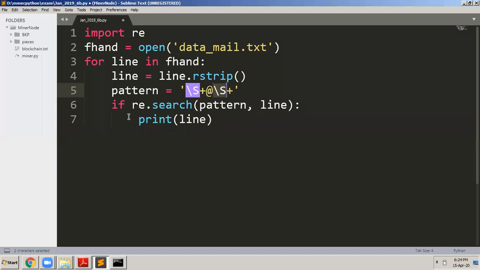Then I check if re.search. re is the library, and re.search is a built-in function. It will search for this pattern. The search function takes two parameters. The first parameter is the pattern that you want to check, and the second is where to check it, in the line. If re.search finds this pattern in this line, what will the search function return? It will return a true or a false.